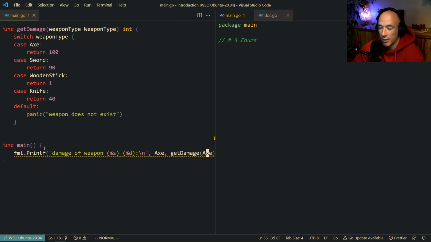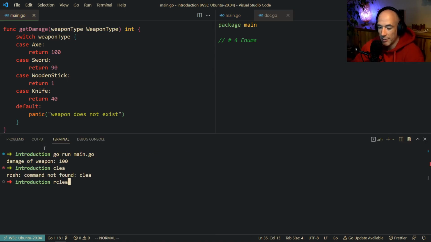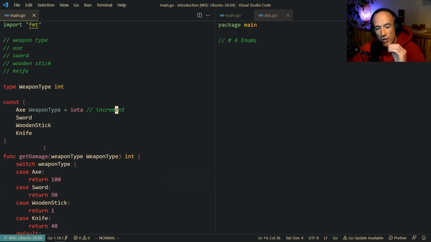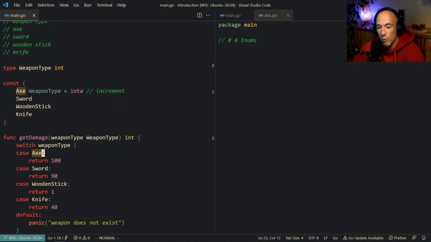What's going on here? Of course, there's going to be a problem with this X because that's going to be an integer actually. So we're going to do it like that. And then you could see here what's going on. Let's run this. Boom, you could see damage of weapon 0 is 100, right? Because X is basically the first in our enum list, in our const list, right? So sword should be 1 and wood stick should be 2.